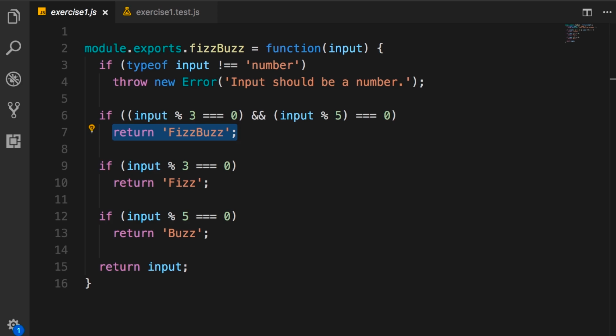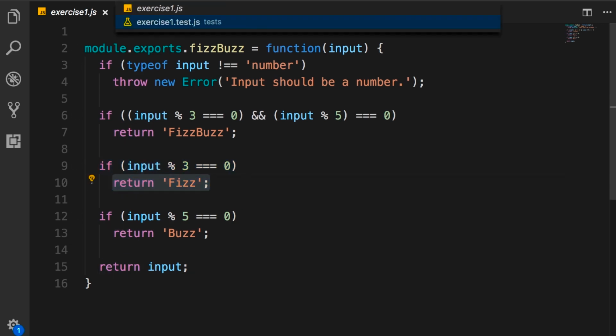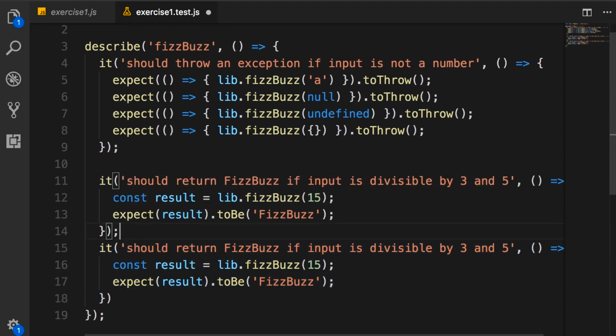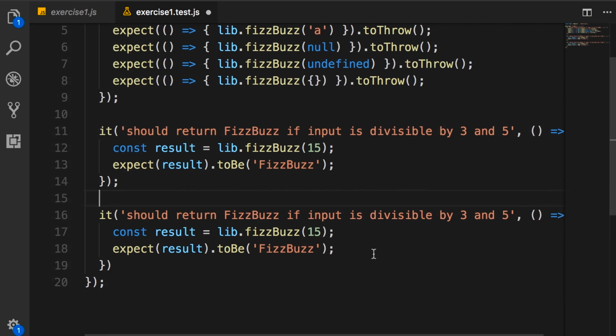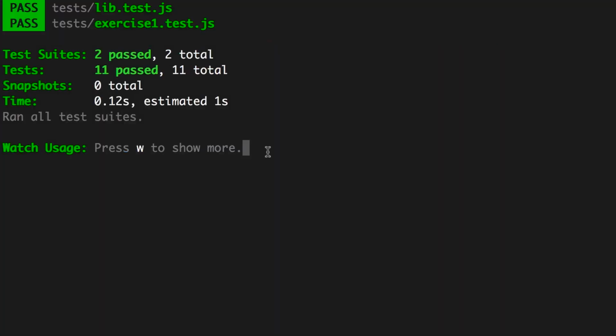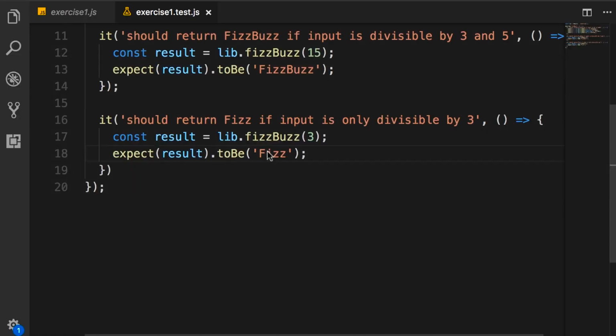So back to our fizzbuzz function. If the input is only divisible by 3 but not 5, we should return fizz. So I'm going to duplicate this test case. Change the label. Should return fizz if input is divisible by 3. Or more accurately, if input is only divisible by 3. So we pass 3 here and expect fizz. Save. Back in the terminal. Everything passing. Beautiful.